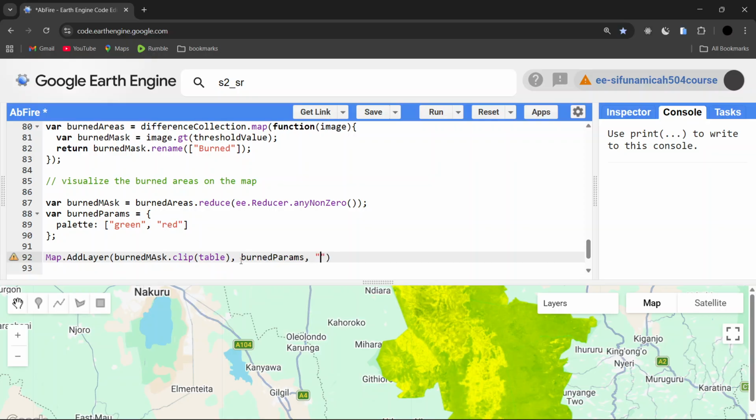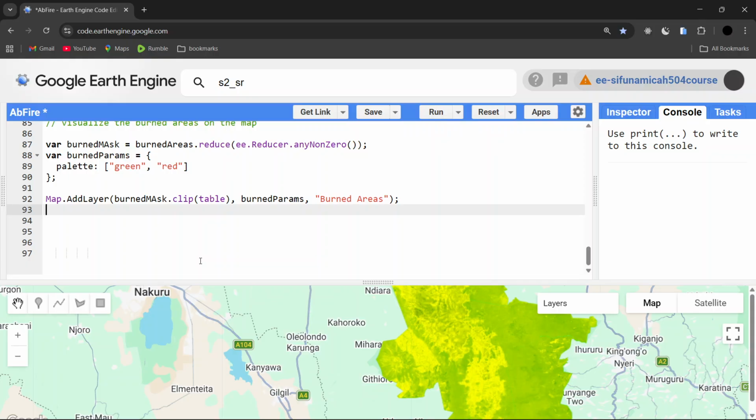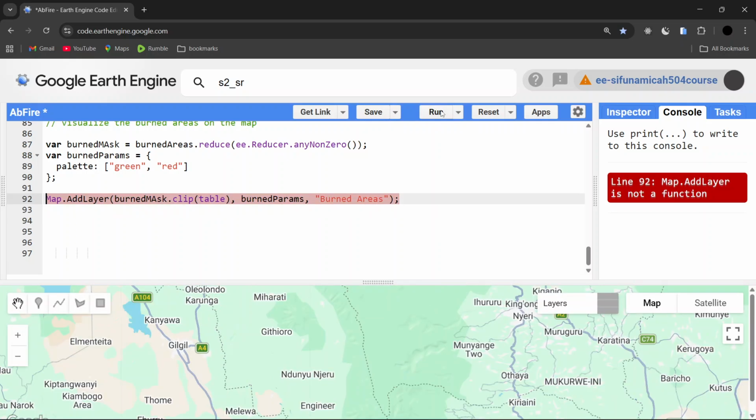After that, you're now going to give it a layer name that says band areas, like that. Okay. So after you've done that, just click on save and run your project. So I'm just going to click on save and then run. So this says map.add layer is not a function. It's supposed to be addLayer with a lowercase a. So save and run.